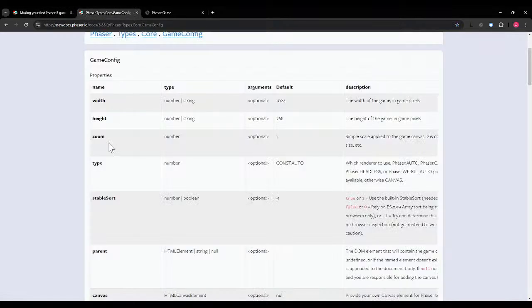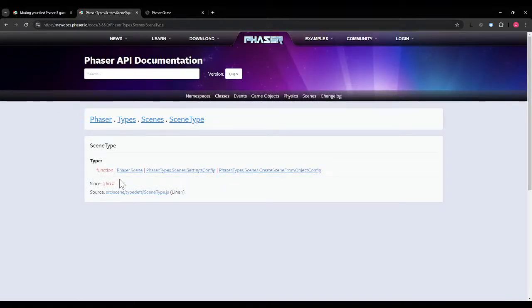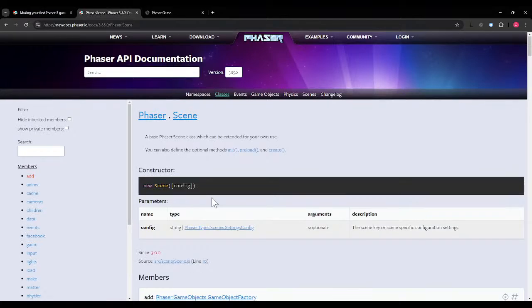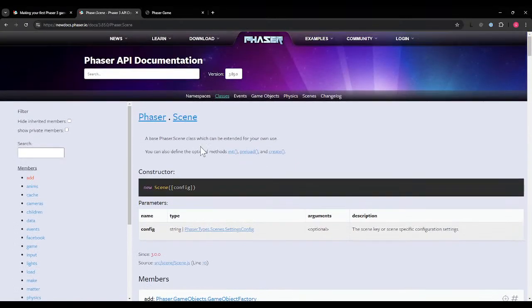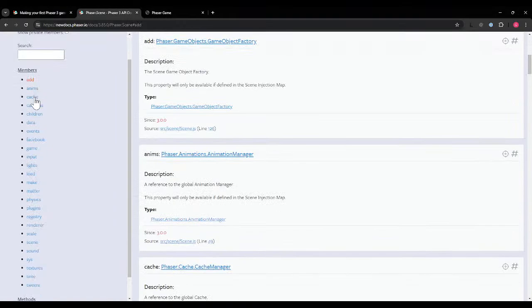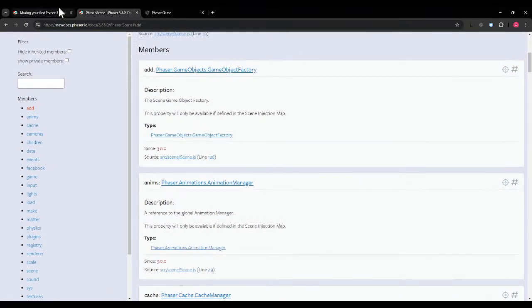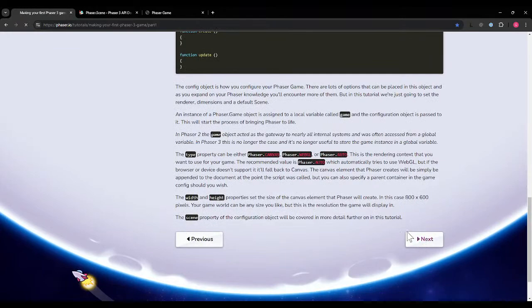Then the scene, you need a scene. And again, if you go down to scene, you need a Phaser.Scene type right here. So again, we can take a look at the Phaser.Scene type. Here's your Phaser.Scene. We're going to see that it has members like add, input, cache, and we're going to work with these members later in these methods. But at the moment, let's go ahead and push forward.